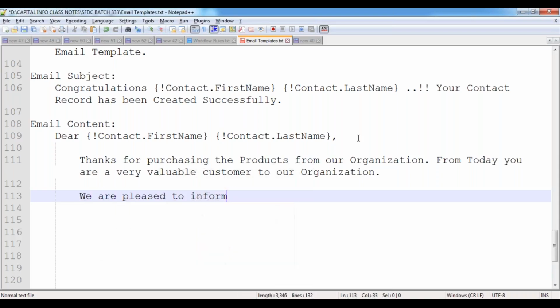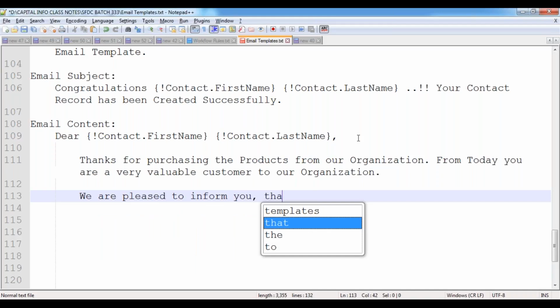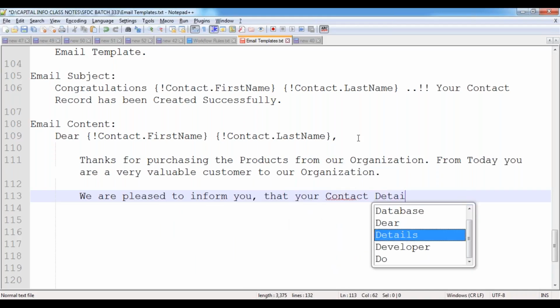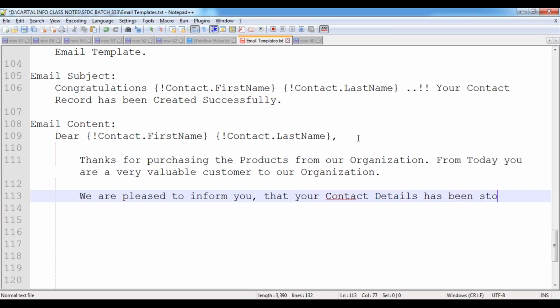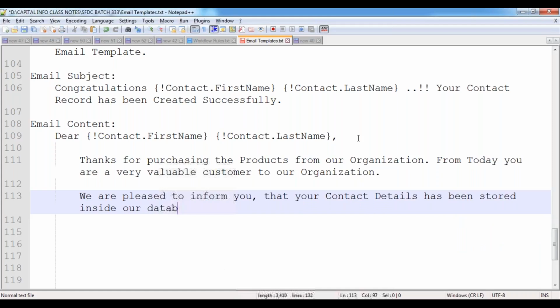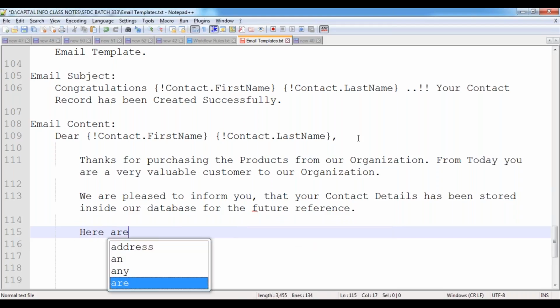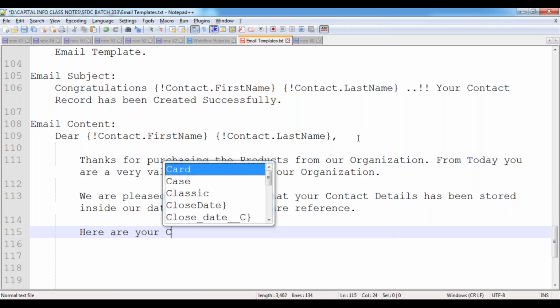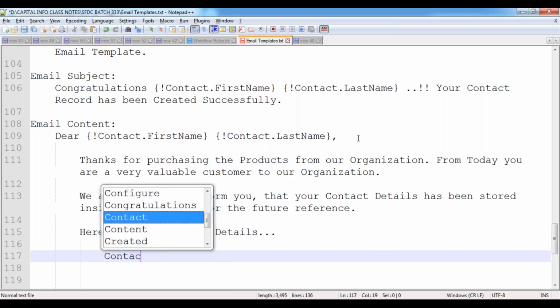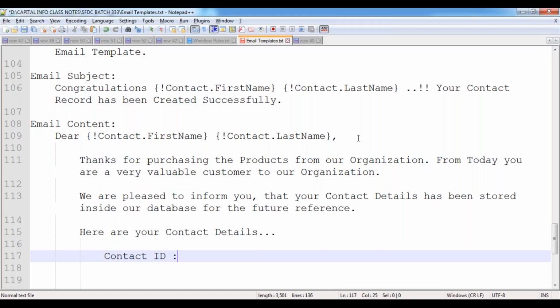We are pleased to inform you that your contact details have been stored inside our database for future reference. Here are your contact details. I want to show that. Contact ID. What is the ID of this one?